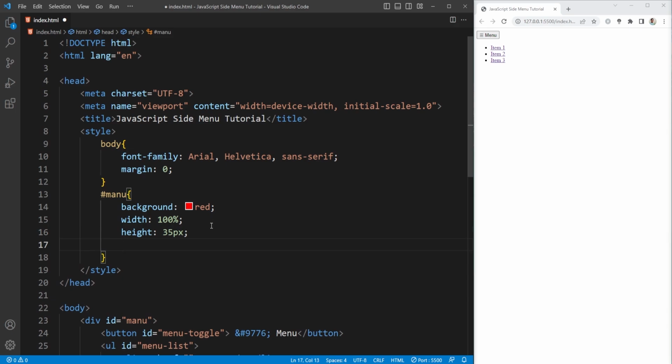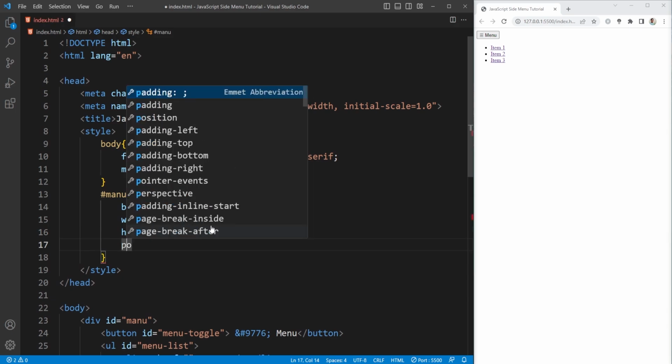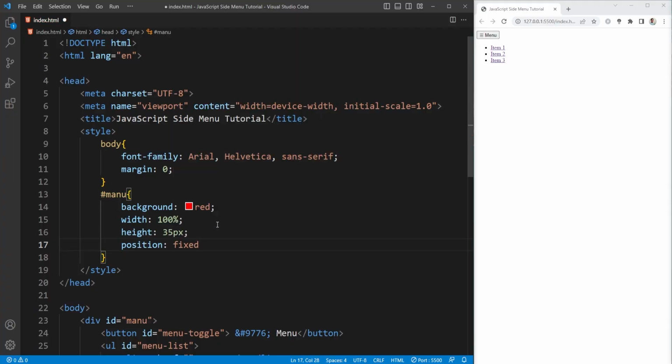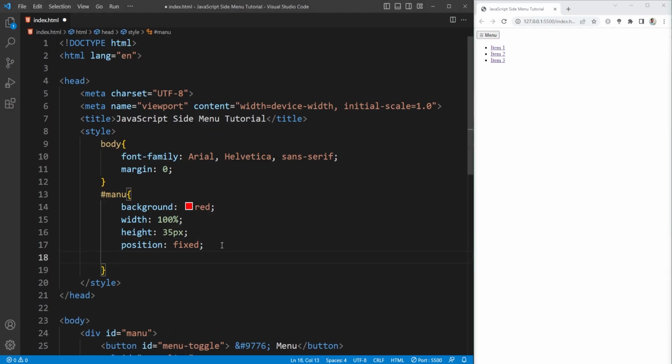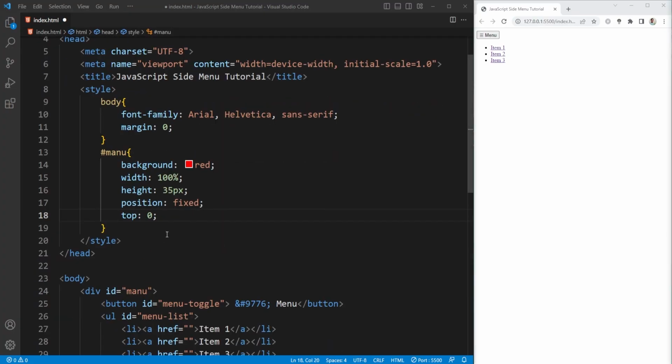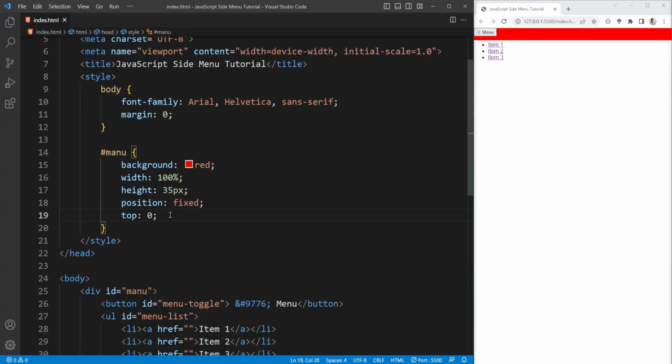Our next property is position. Position fixed. As you know, we are creating a side menu. That's why we need a fixed menu bar. And also we need to mention the fixed position. So I'm going to type top 0. And now I'm going to save this file. After saving this file, now you can see the menu.